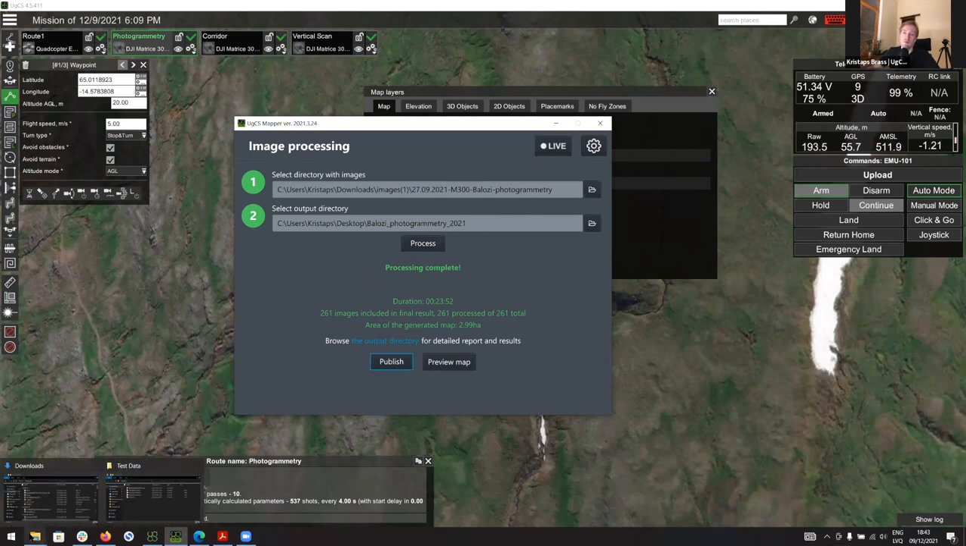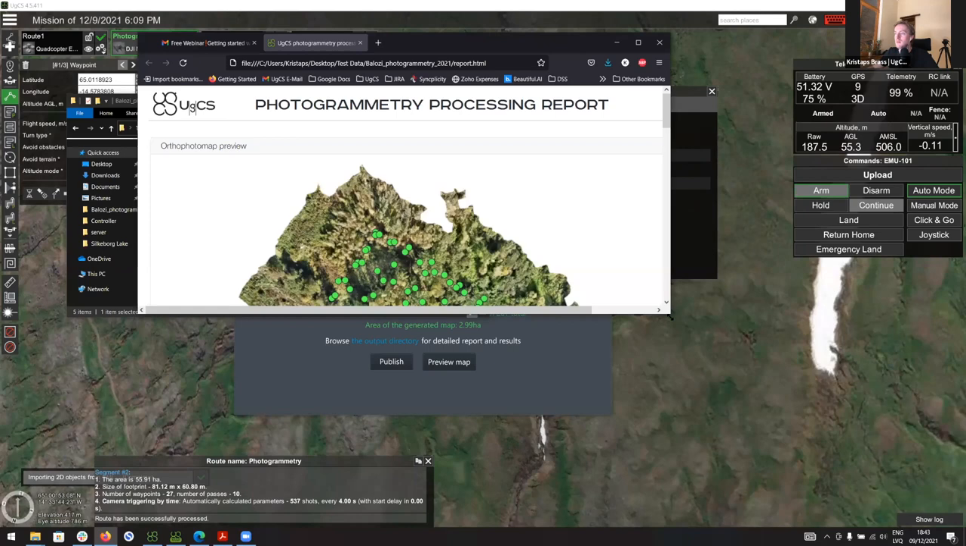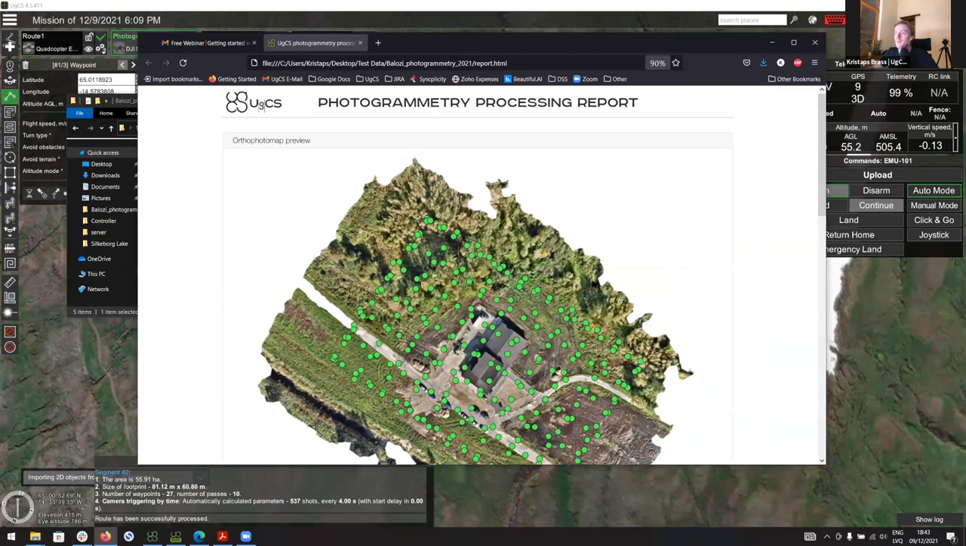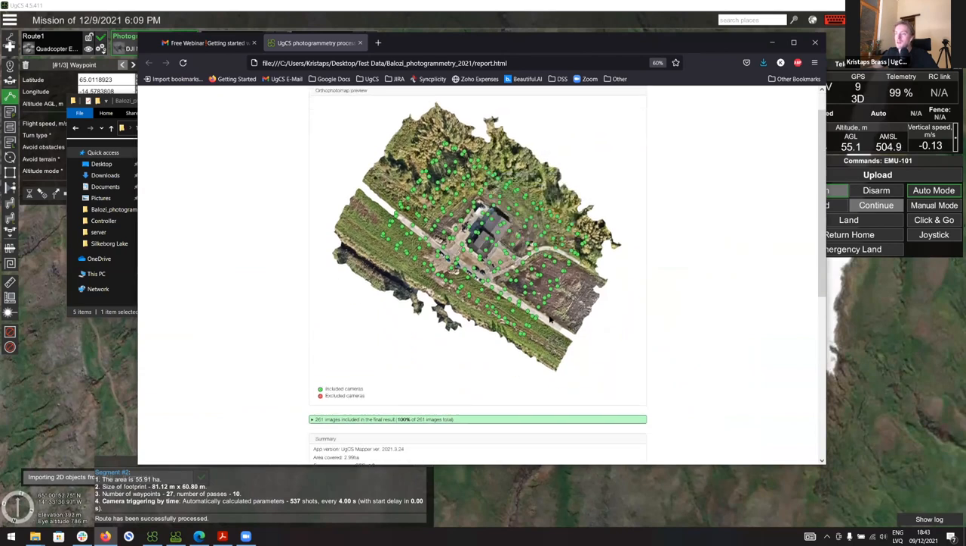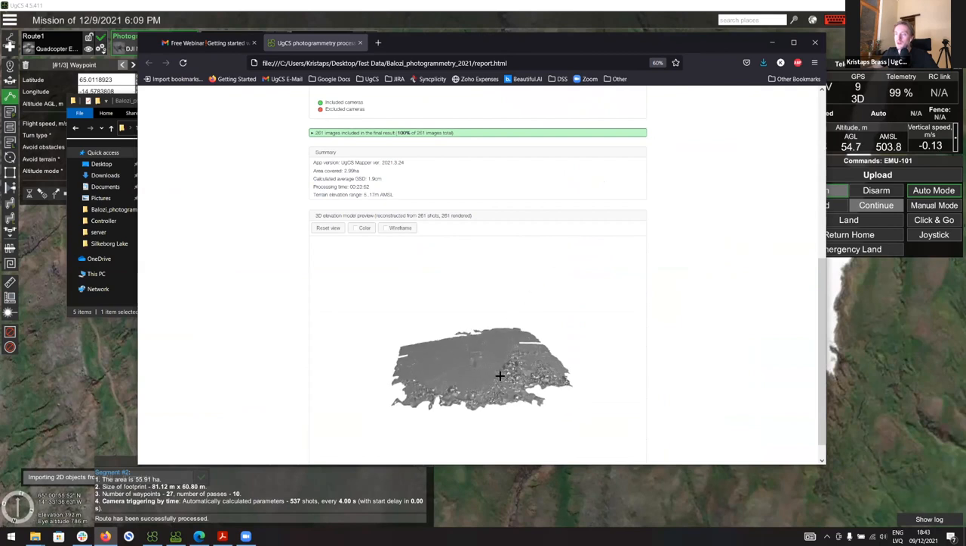Here, let's see, maybe if I have this available. Yes, so this is over here. Now I'll show you the report of this photogrammetry flight. This is the report generated by Mapper. Here you can see the map that was created. These are the images that were used. In total, there are 261 images. And Mapper will also attempt to reconstruct a 3D elevation model.